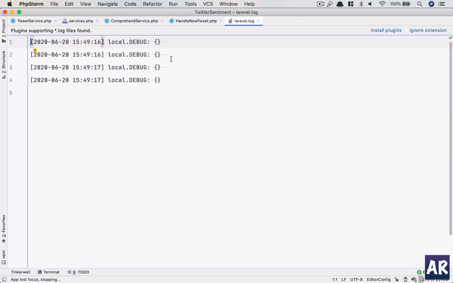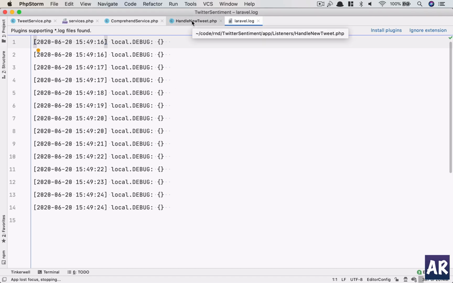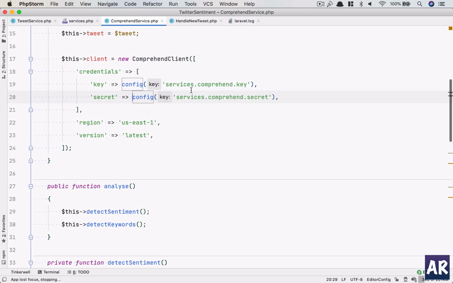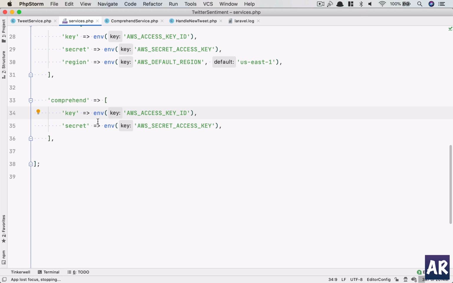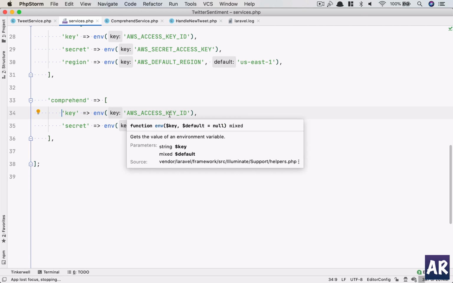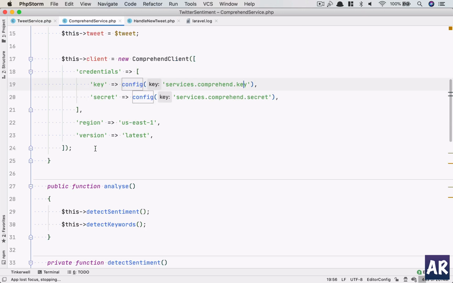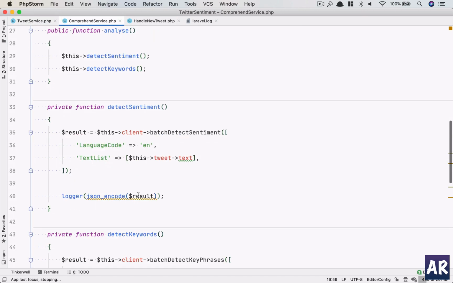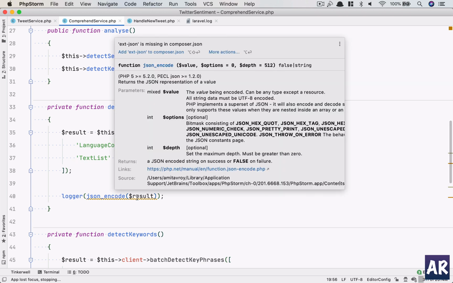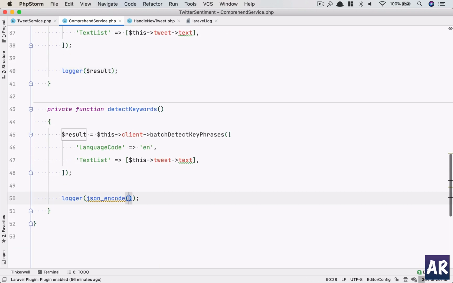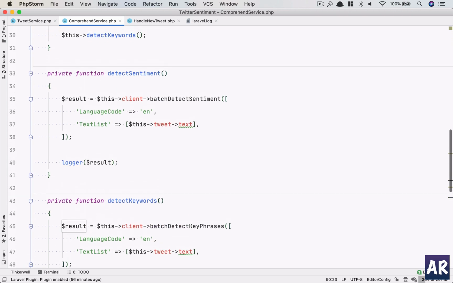All of them are empty, and that's a little strange. Let's quickly look at the code. This is all fine. AWS key, yes, these are fine. I don't see any problem in here. Comprehend service, JSON encode. What if we do direct dollar result? Maybe that will help. Let's see.